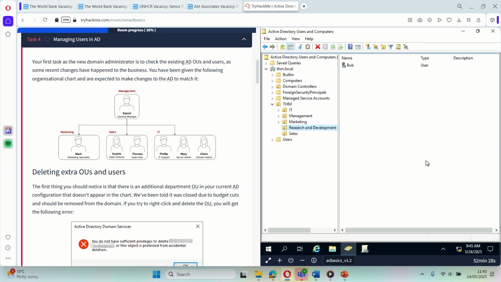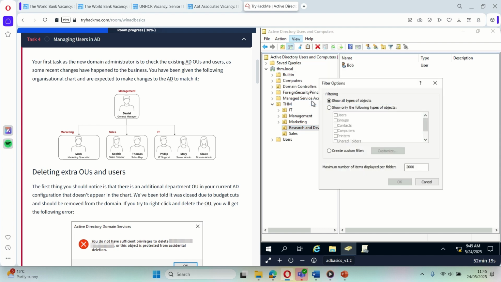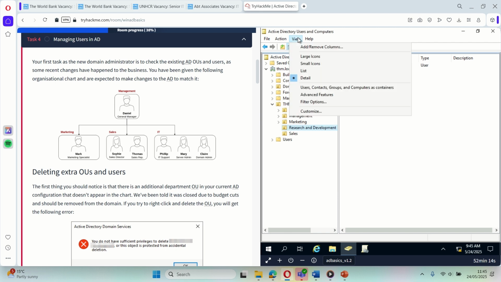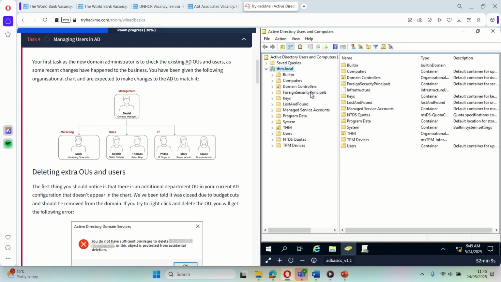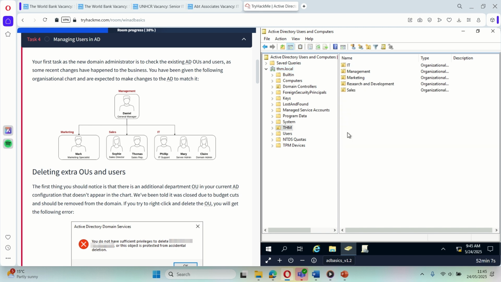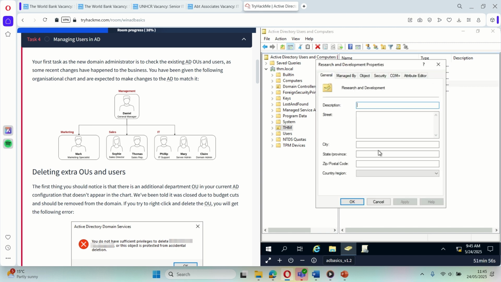Okay, for us to do this, we're going to go to view, and then we would go to view, and then advanced features actually. So we'll go to advanced features, click that. Now we'll be able to select research and development, right click, and then we can look up its properties.